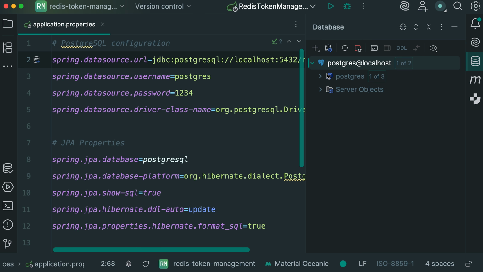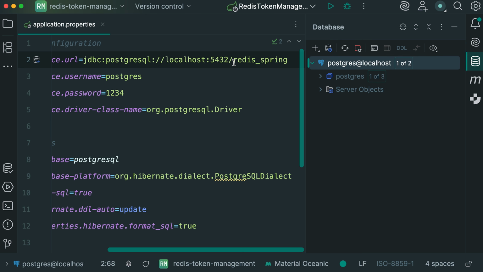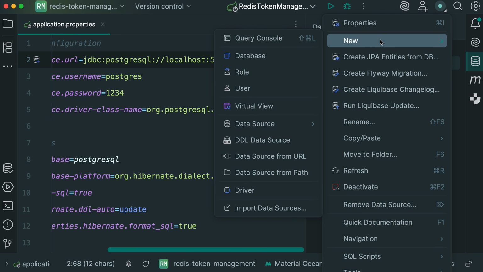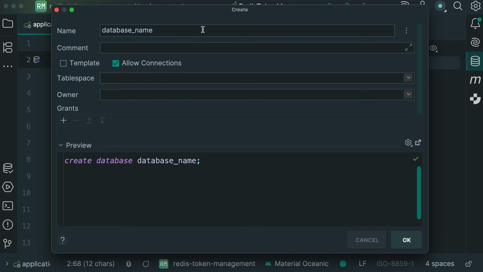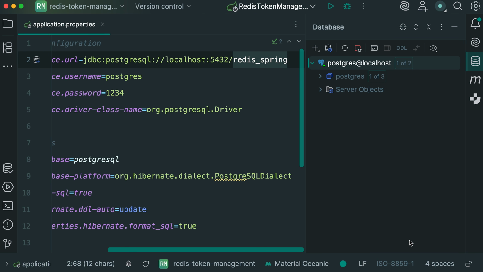Let's close this. Here I'm going to create a new database. The name of the database is Redis underscore Spring. So right click on this connection, new database. Here give the database name. It is Redis underscore Spring. Here in the preview you can see the query that is going to be executed. Click OK. Our database is created.